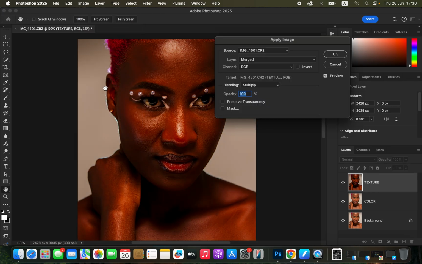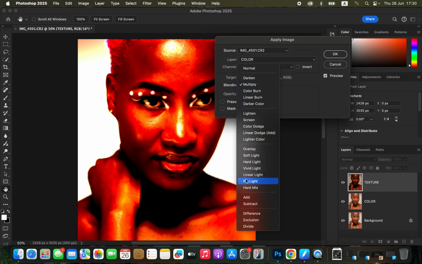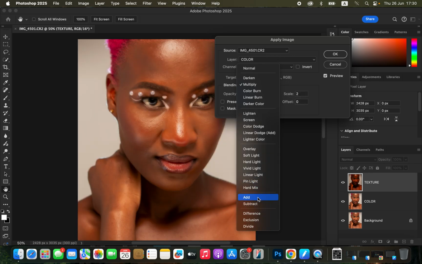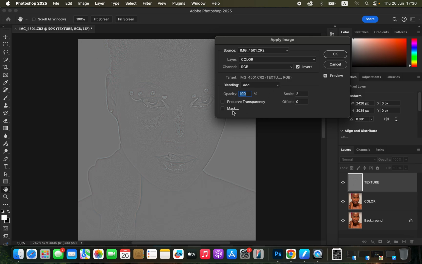When you come to Image and Apply Image, it is going to open up the Apply Image window, which has the source. The source is basically the name of the photo that you're trying to edit. For Layer, select the color layer. Channel has to be set to RGB. Blending, since we are editing a 16-bit image, has to be set to Add. The scale is set to offset 0, and simply turn on the invert option. As soon as you do this, you'll notice the textures on this square-like layer.